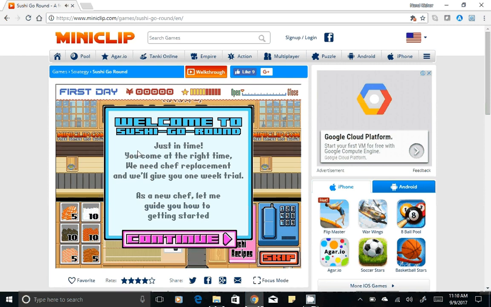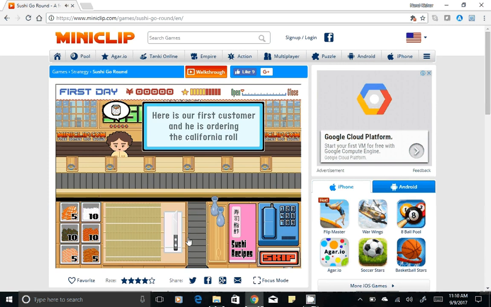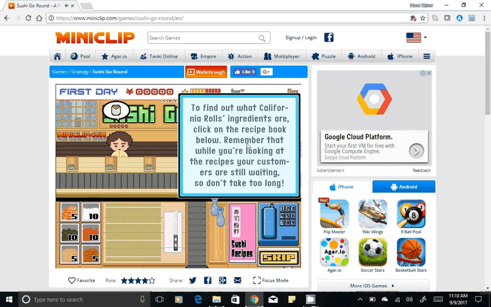So in the help menu you will find: just in time, you came at the right time, we need a chef replacement, and we will give you 1 week trial. As a new chef, let me guide you how to get started. So let's click on the continue button, and here is our first customer and he is ordering the California roll. So basically in this particular game we would be playing as a chef, and the chef would be cooking some dishes for the customers, and here are the customers that will come in and order something.